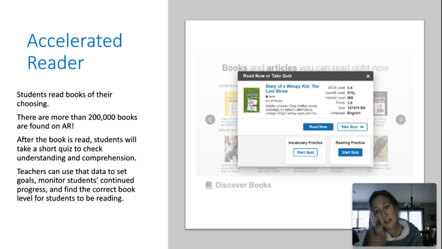Before I close, I do have to touch on Accelerated Reader. A lot of us are familiar with it. I didn't do AR as a student, but my children do it now, so I'm very familiar with AR. Students can choose their own books, whatever they want to read. There's more than 200,000 books found in the AR library that have built-in quizzes.